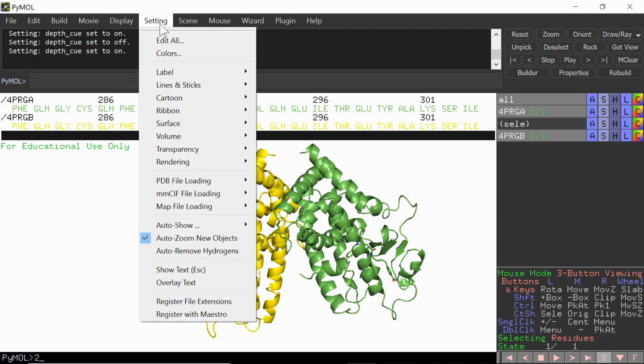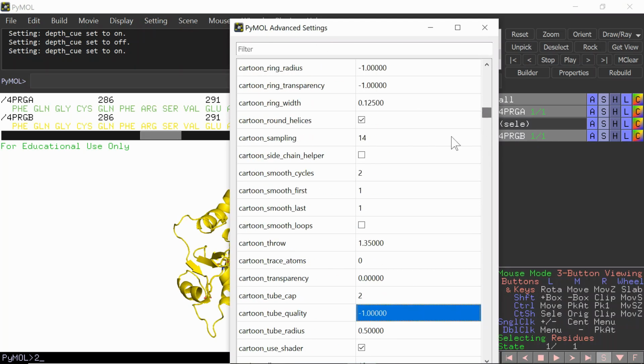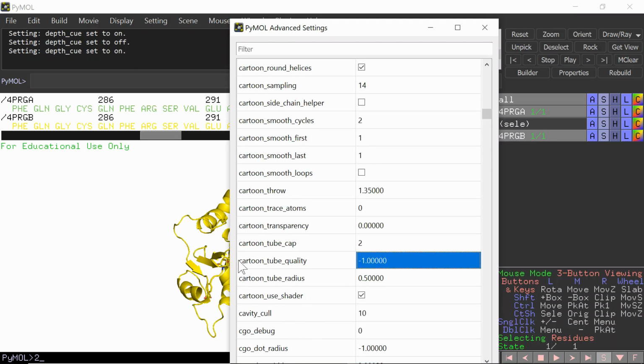So by hitting Setting, Edit All, I could change the cartoon radius, or I could change the line radius. There's a lot of different options I have within here. Now, I don't recommend you spend a lot of time here as a beginner, but if you're interested, this will be covered further in advanced tutorials.